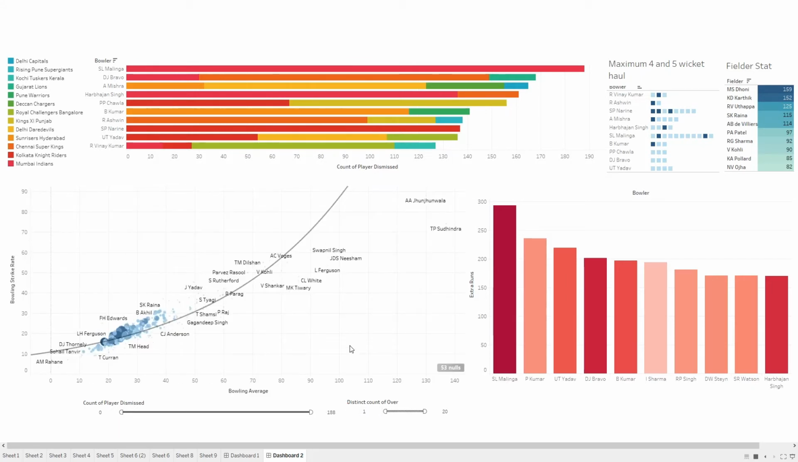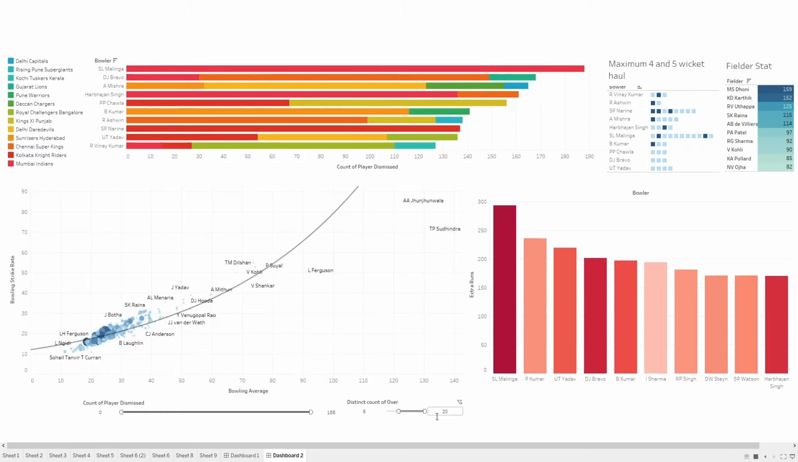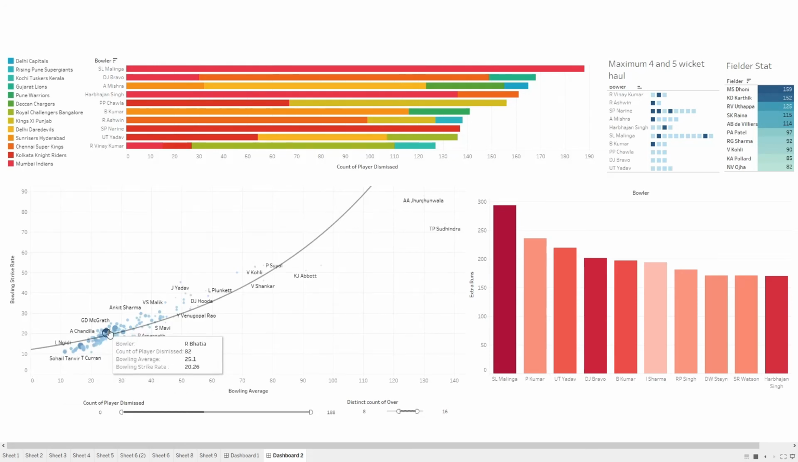So you can play along with these to check which players did well in which overs, what their total wicket count is, how many dismissals they have, and in which kind of overs they did well. In middle overs, you can also check who did well, and you can see the central trend of middle overs. Rajat Bhatia has 82 dismissals.